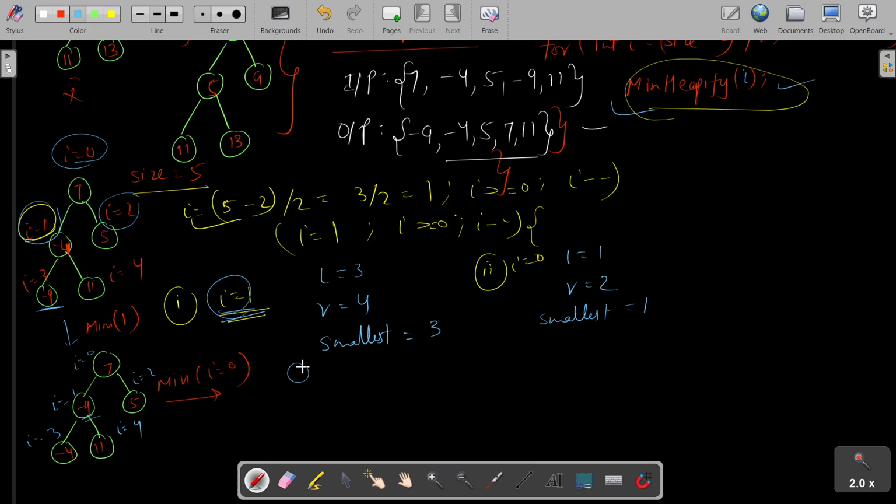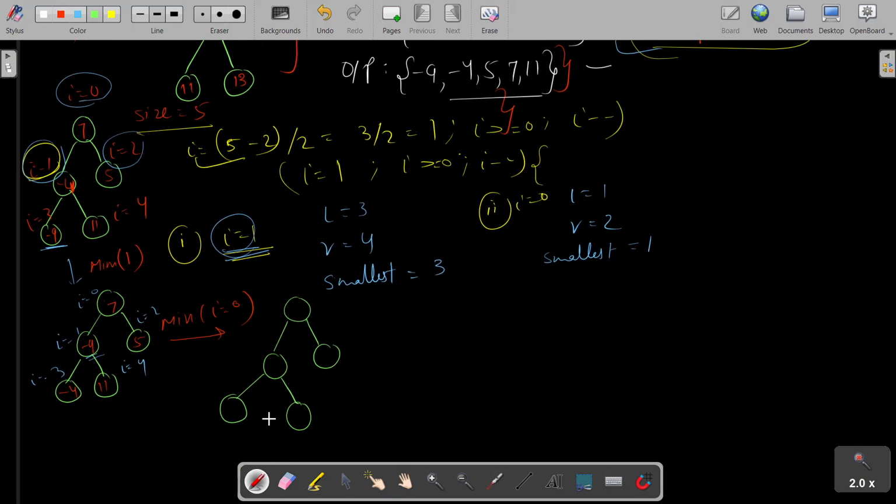So after this call min heapify 0, the new heap that we'll obtain will look something like this. Let me move it a little bit. The values will be minus 9 here, because they are swapped, then 7, 5, minus 4, and 11. And now min heapify is called for index 1, because index 0 and 1 are swapped. Now we will call it for 1.